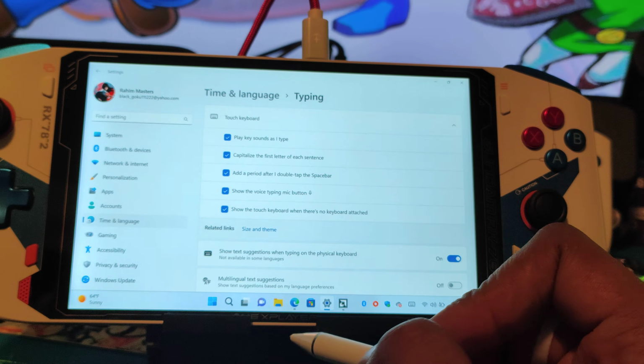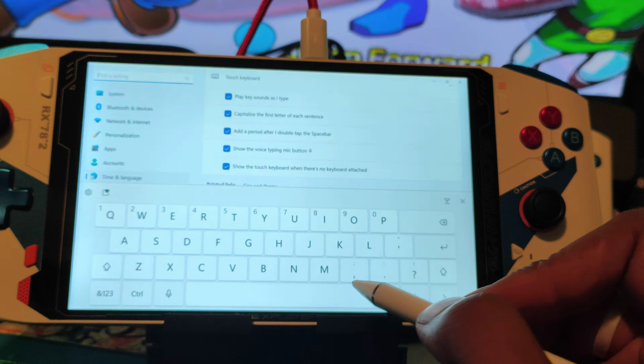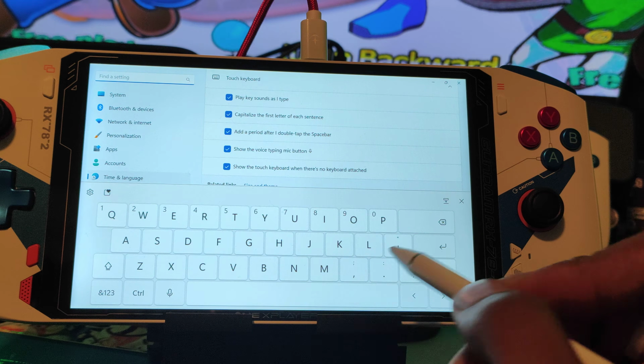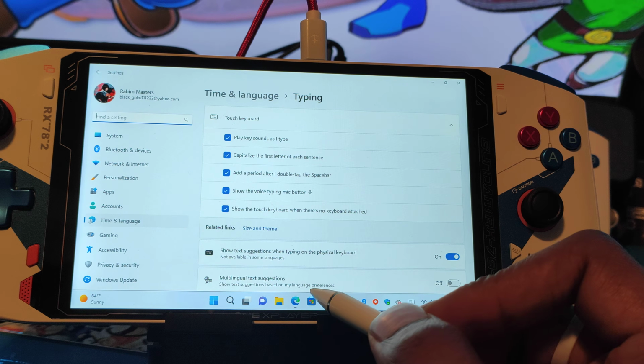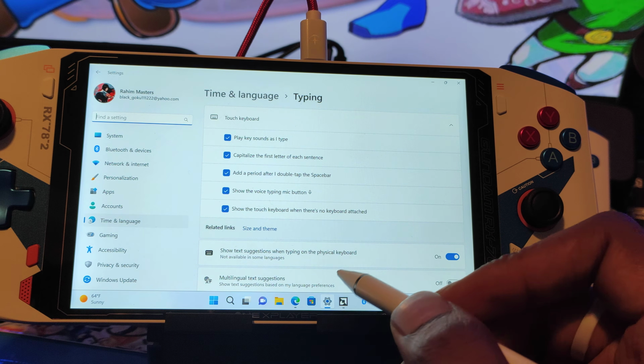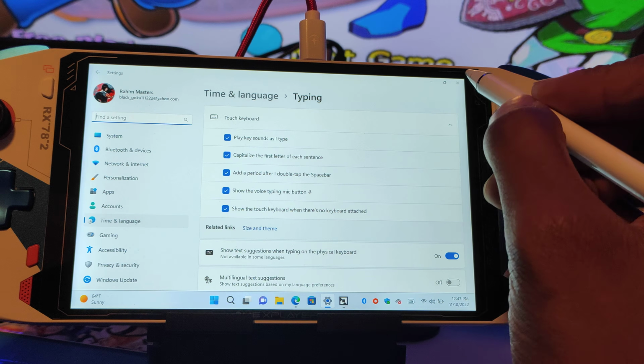So you click that, and that means that anywhere you click where there's an area where you can actually type something, that'll come up. That should be one of the first things to do. Otherwise it's going to be frustrating when you're trying to search for an app.